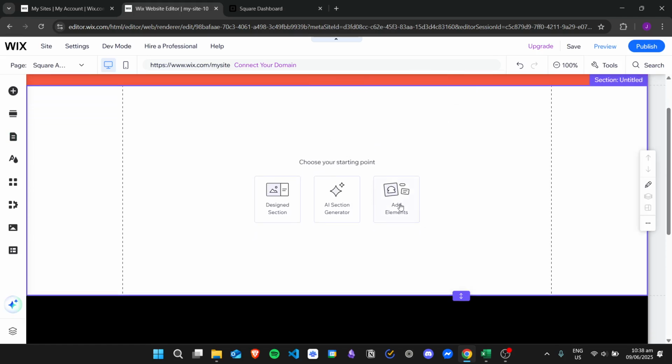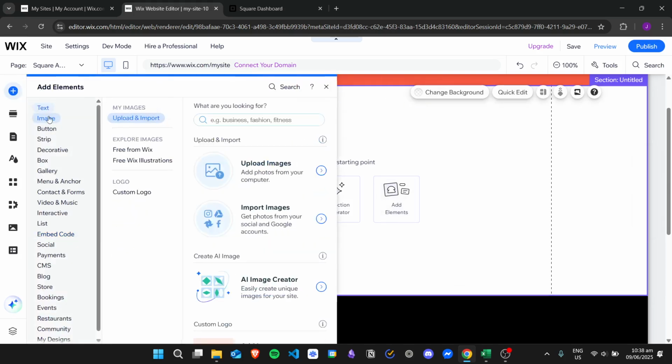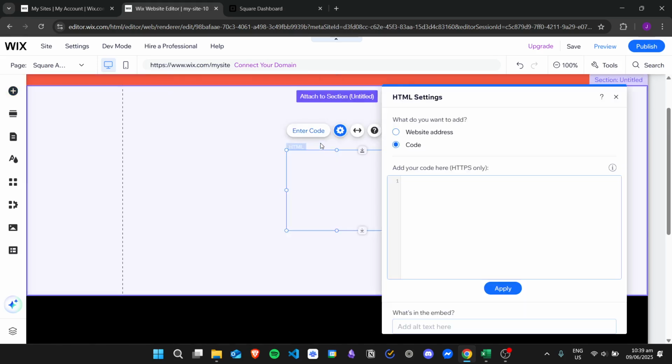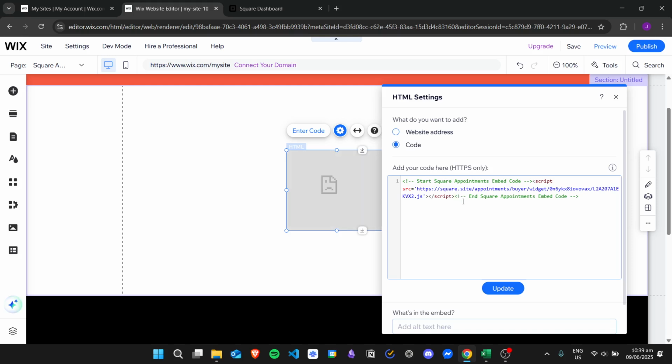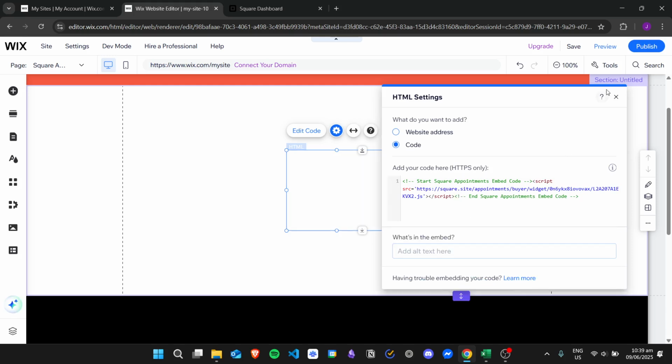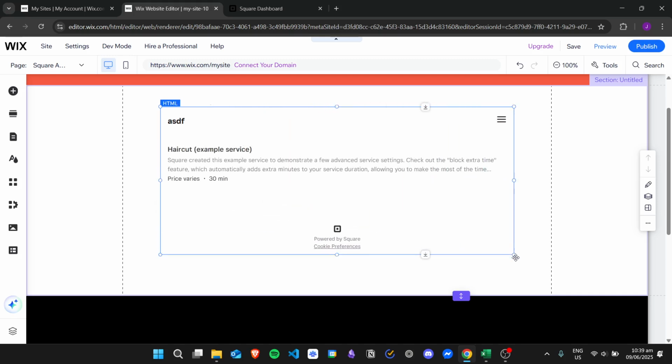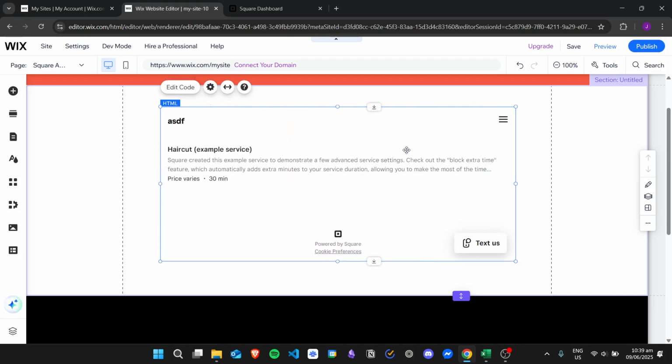And then we will go and add an element right here. Then we will go to embed code, and then we will choose embed HTML. Then we will add this to our website. So add this to your site and then paste the code that we copied from Square right here. Then we will click on update, and then we'll wait for it to load. Now we have our Square appointments listed in our Wix website.